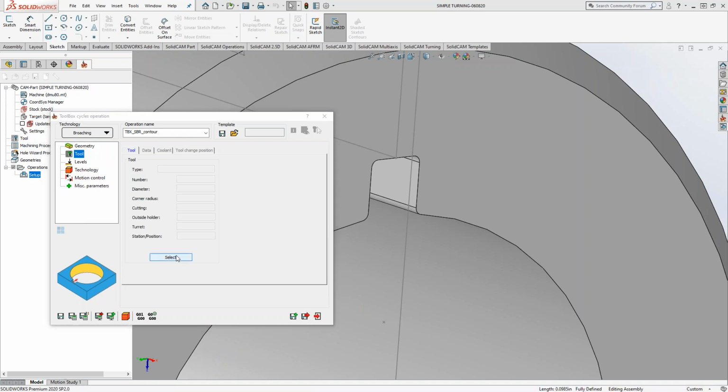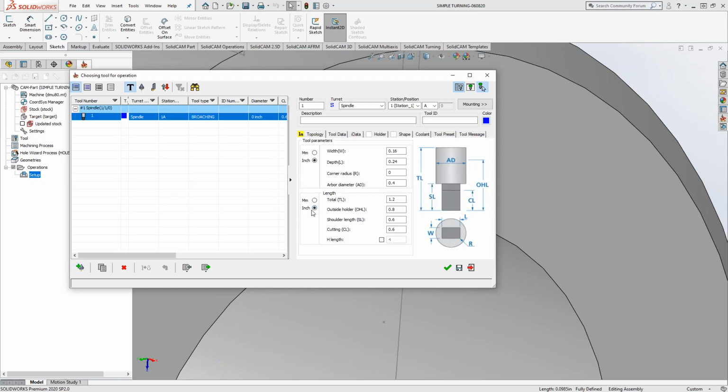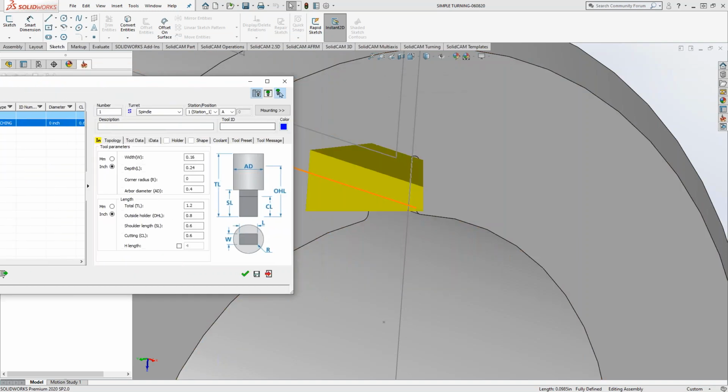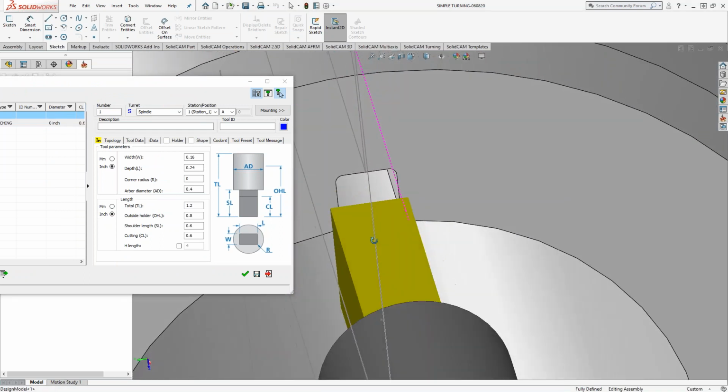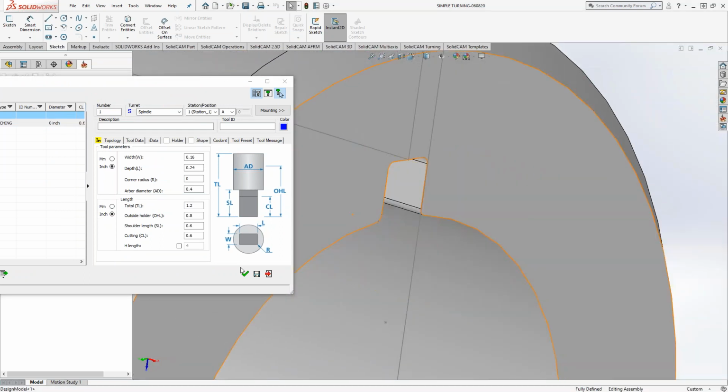Let's go to Tool. And I don't know how wide this keyway is, but I'm just going to generate a tool. Let's see. Well, just for simplicity, let's just go with the size that we have there.